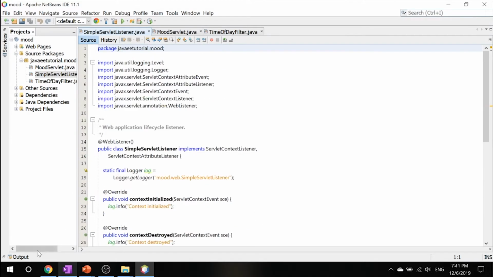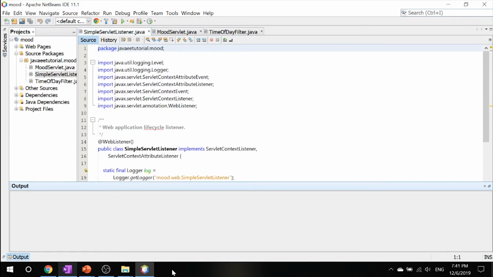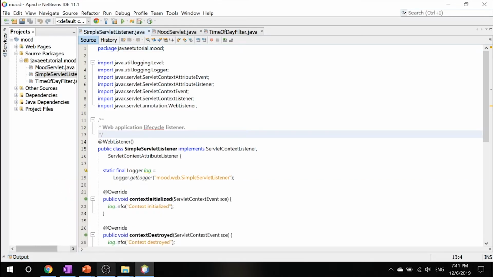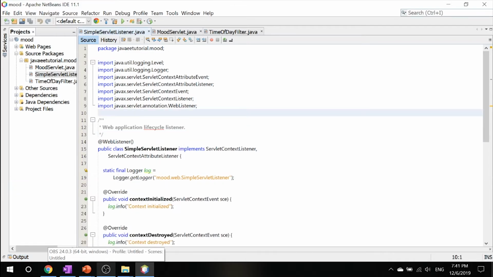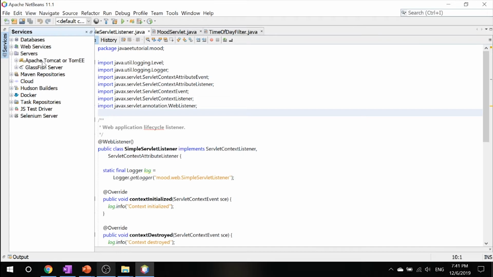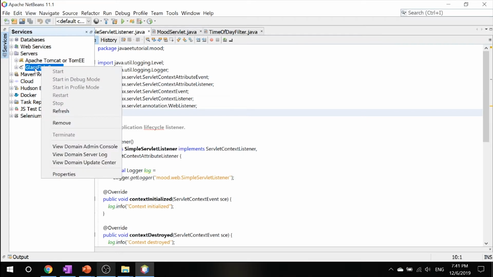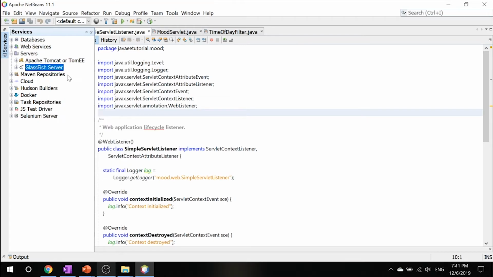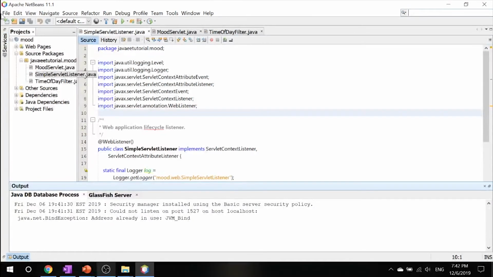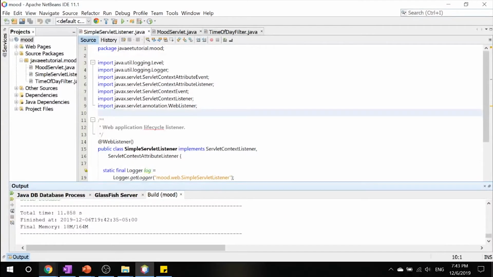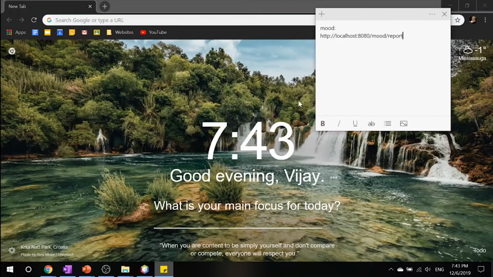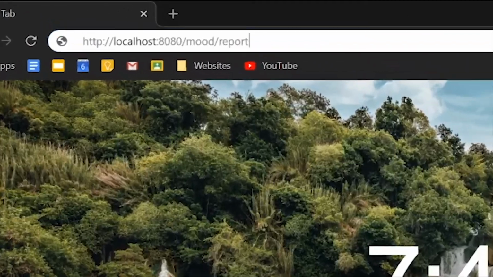These logs will be found right over here in our output tab. If you don't have it up, just see the output over here, click on that, and you will see it over here. So now that you got that, let's go ahead and run our GlassFish server and start it. Once that's done, let's right click and click build. Once it's finished building, let's go to our Google Chrome and put in this URL.